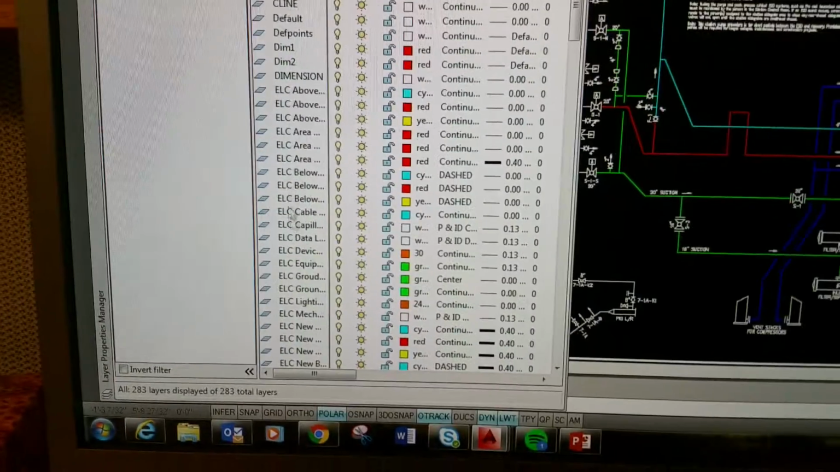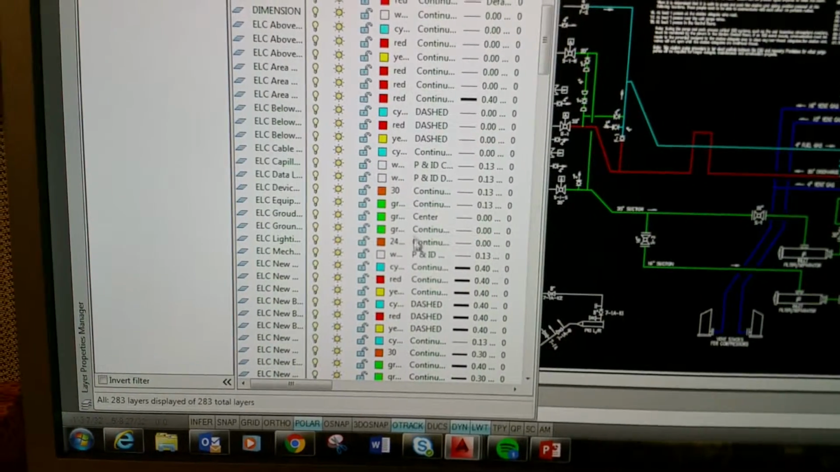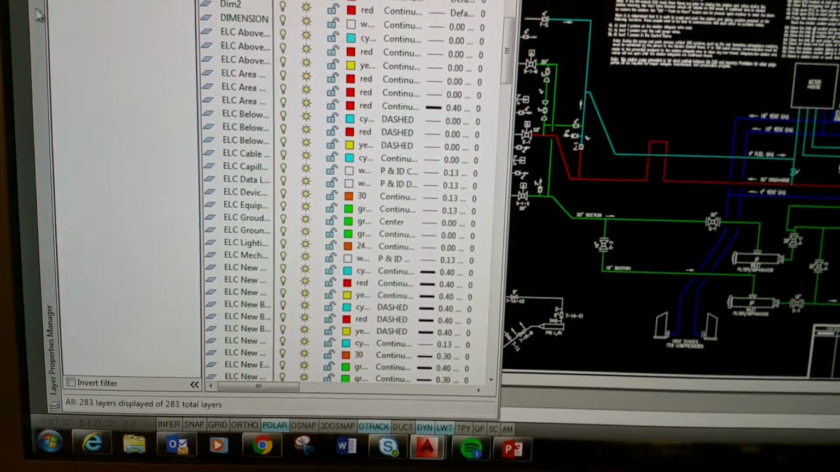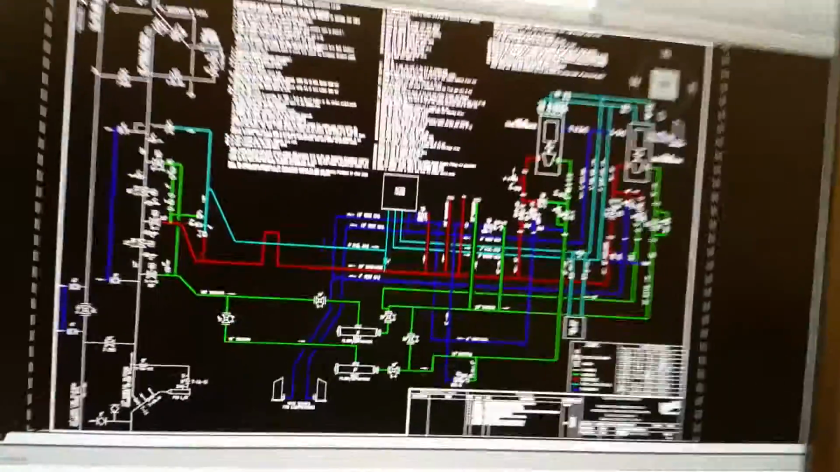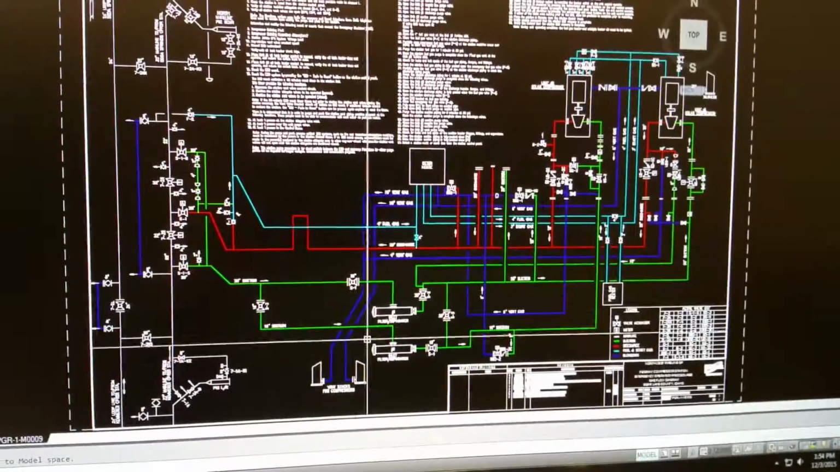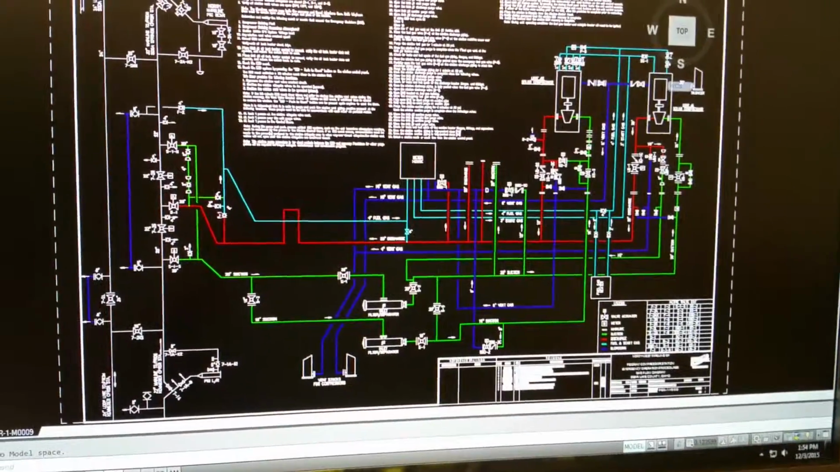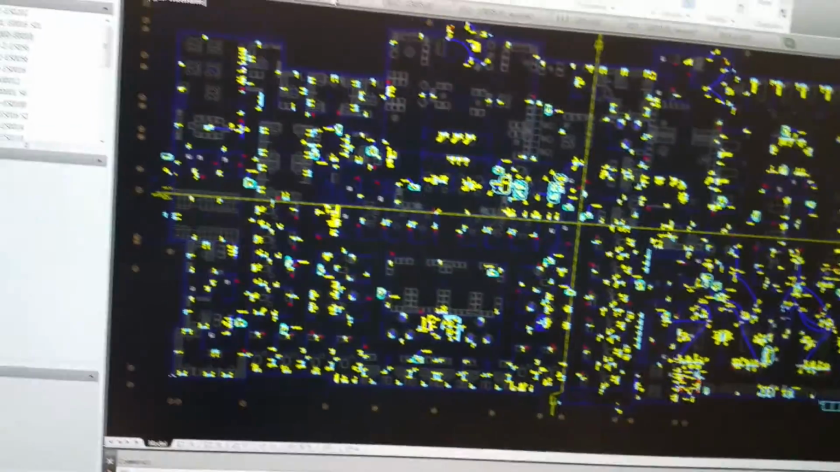So all over here is what we can see is different text and different formats for different lines that we do, different if it's a generator or a transmission line, you have to have a certain amount of different lines. So this is one of the projects that I'm working on right now for Williams, which is a gas flow diagram. So now let's go back to the main AutoCAD.